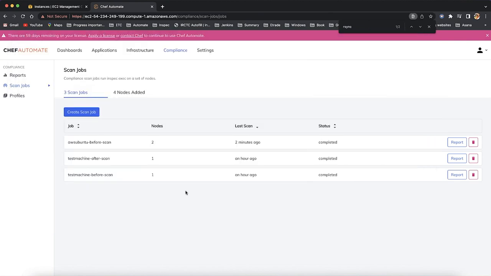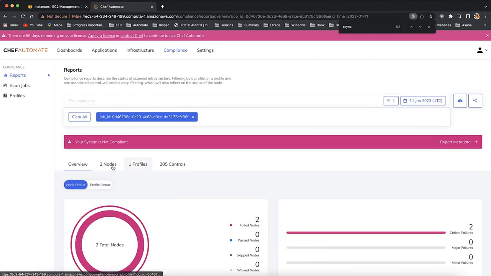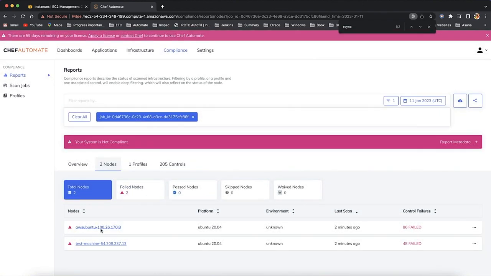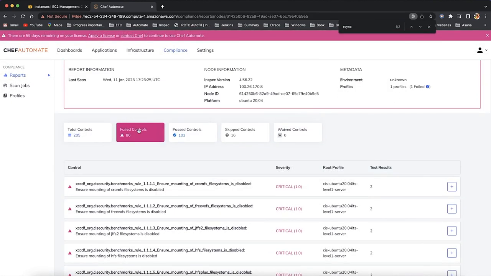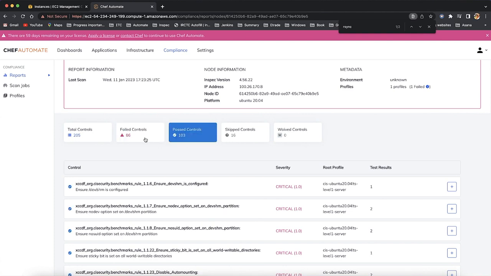So let's see whether the report has been generated. If you can see, the report has been generated for AWS Ubuntu. I'll just click on this report, go to nodes, AWS Ubuntu. And if you can see, there are 86 failed controls. This is only the audit scan. We haven't run the remediation scan yet. So there are 86 failed controls and 103 passed.